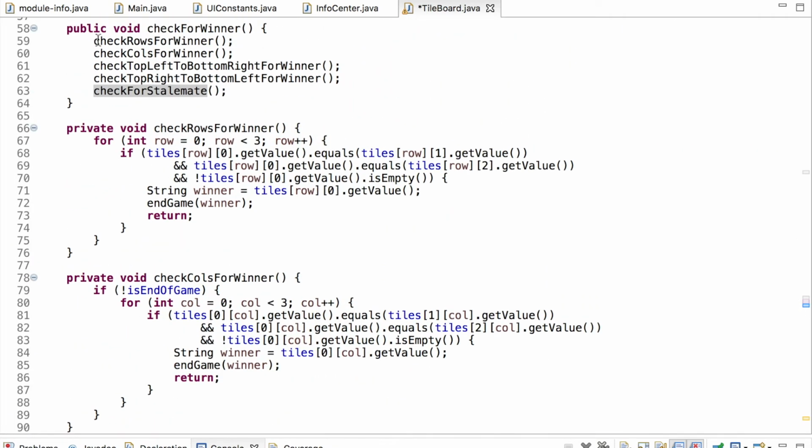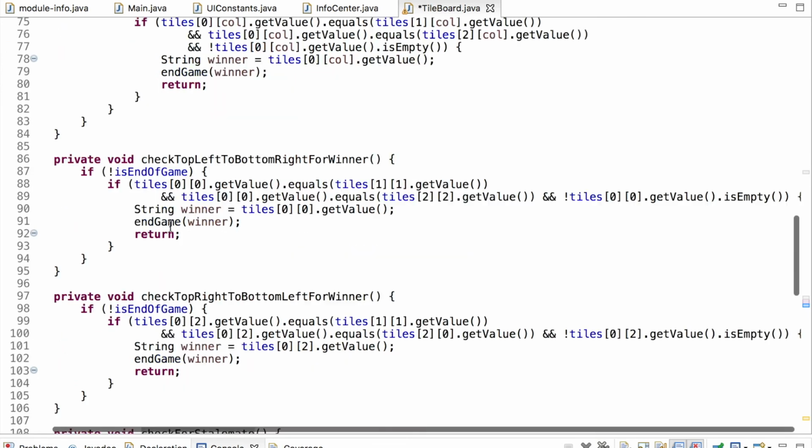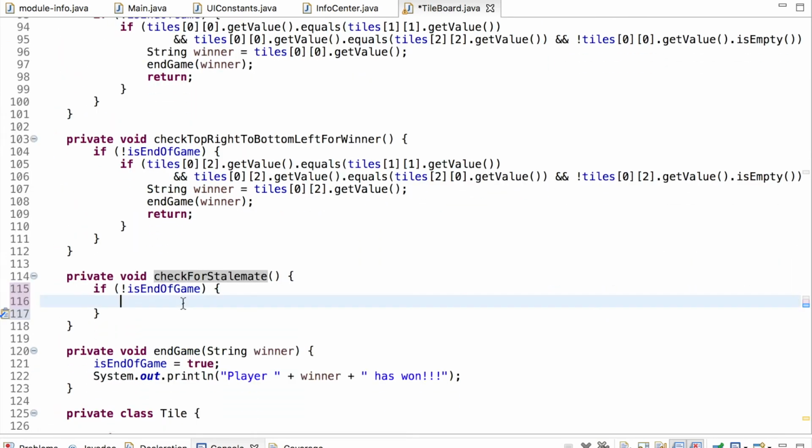Because if any of these ones have found a winner, well then we would end up saying that there was a winner there. So we can safely just go ahead and assume that we haven't found a winner, and if we haven't found a winner but all the tiles are filled up, well then the game is stalemate. So we're going to say if it is not the end of the game, and then we'll go ahead and do our double for loop again.